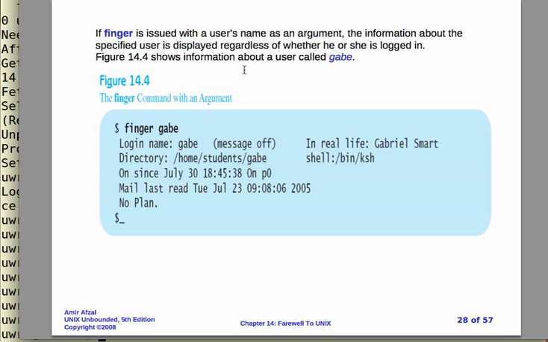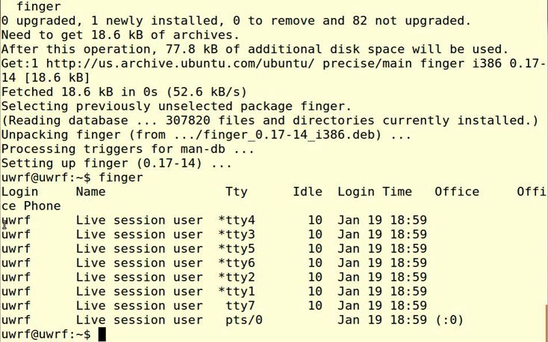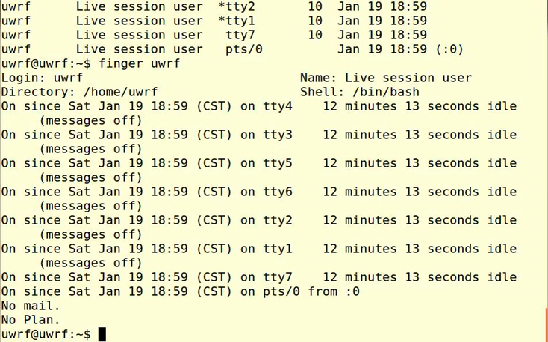Okay, all we can check is one user. Let's try that. Let's see what information we can get about this one user. On the live DVD, it's just this one. And okay, so there's some information here. Notice the last couple of lines. It says no mail, no plan. Mail is not something that we're going to use, but the plan is something we can actually affect.